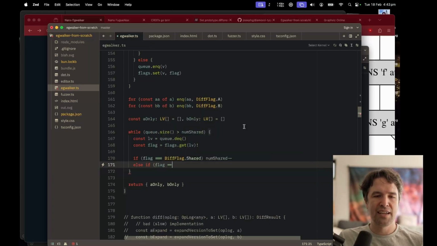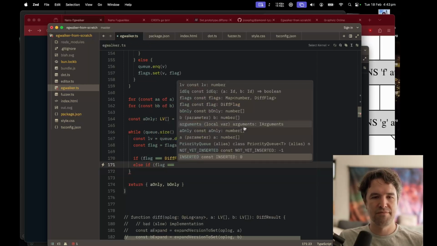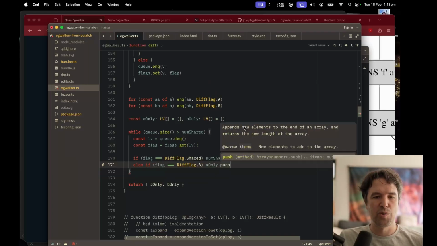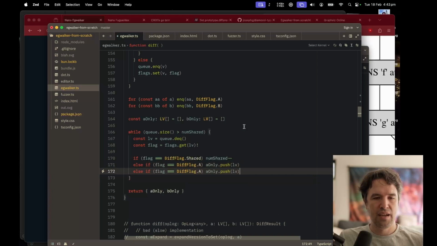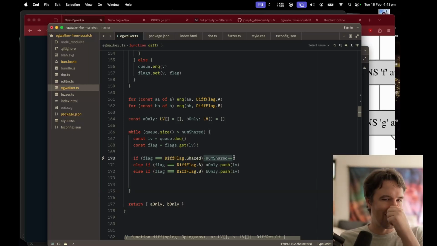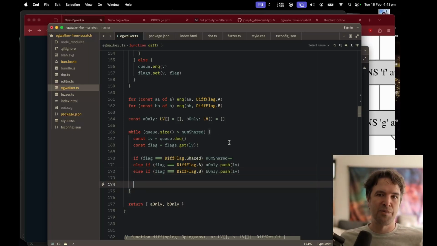Else if the flag is DiffFlag.A, well, that means it's only in A. So aOnly.push(lv), and else if the flag is B, then bOnly.push. So I'm visiting something. If it's got a flag of only A, we add it to A's. If it's B's, we add it to B's. If it's shared, then we reduce the number of shared things in our queue because it's not in the queue anymore.